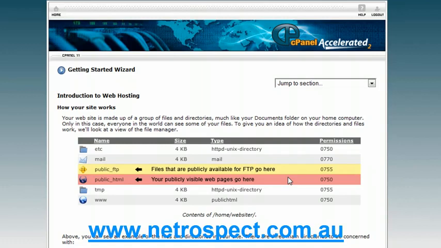There are portions of the website where the general public don't have access, and they would be the etc folder, the mail folder, and the temporary area here. So as you can see here, you have a public FTP area for the public to be able to upload files to you if your business warrants that.